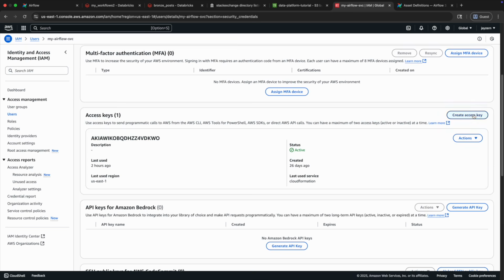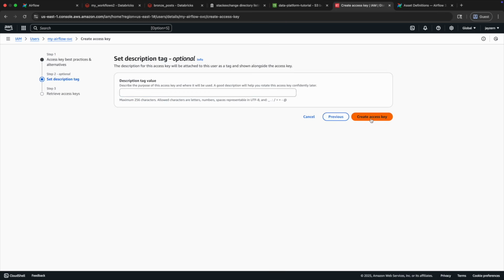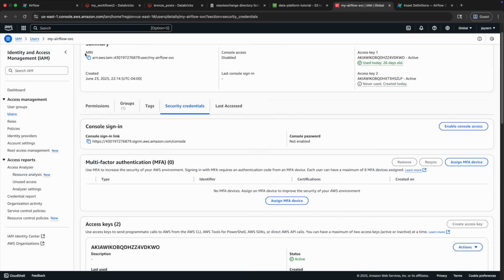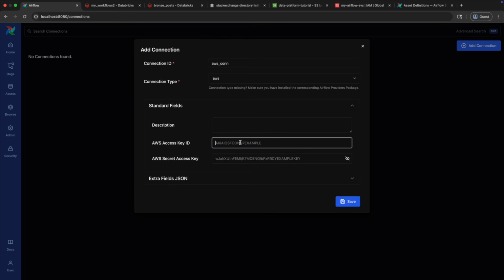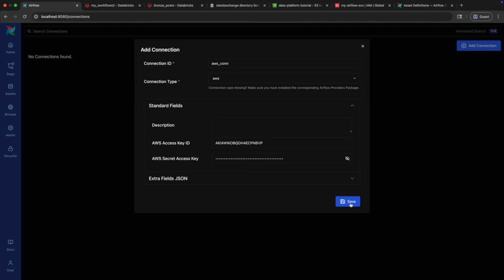So once you create an access key, click other, next. Make sure to save this somewhere and don't share this with other people. So I'm going to delete my access key after I'm done. Okay. Go back here. So I'm going to quickly copy paste my access key. And click save.